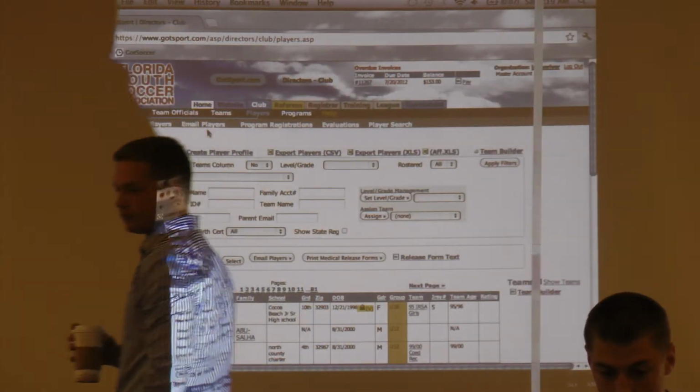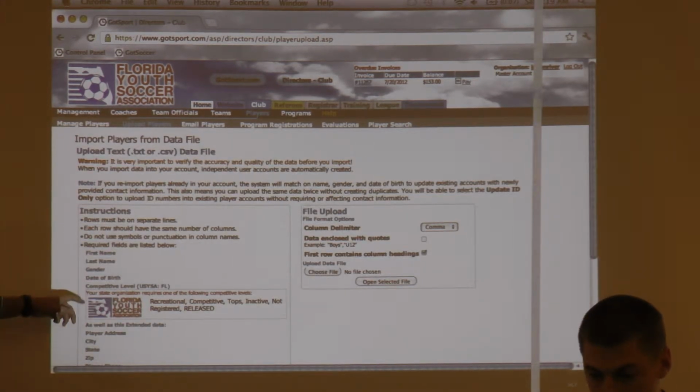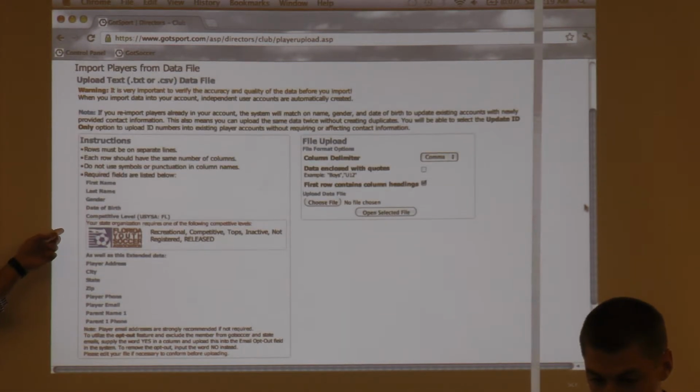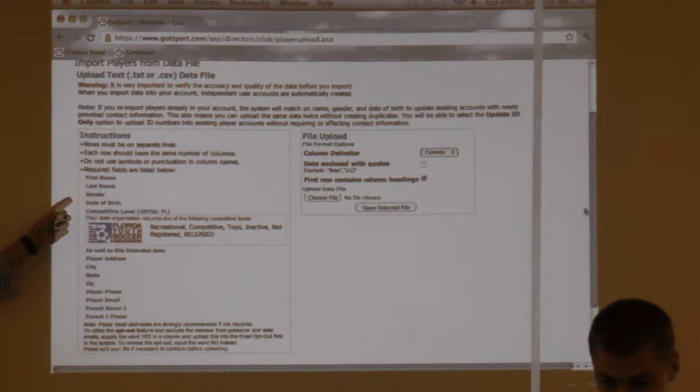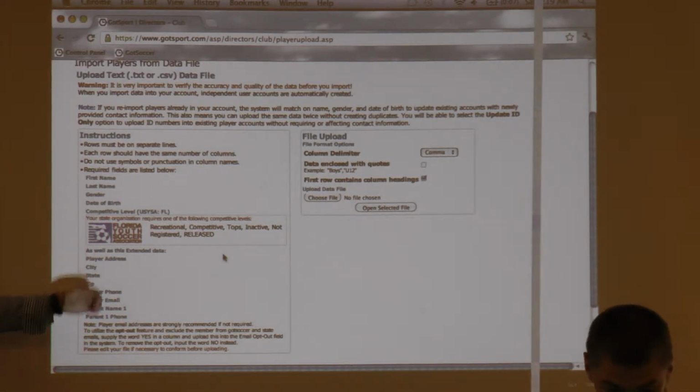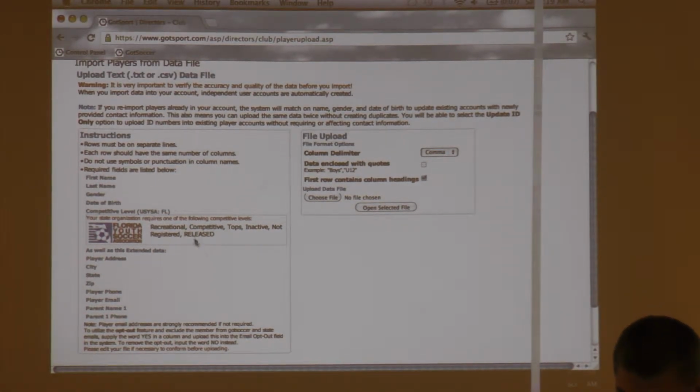You said first, last, gender, level, what was the fifth one? Right here. When you go to upload players, it's going to have a list for you: first name, last name, gender, date of birth, and competitive level, and it will list the levels that you can have. They have to be exact, even the capitalization: Recreational, capital R, not Recreation. If you try to upload a spreadsheet and it says 0 rows imported, that's what it is, 90% of the time.